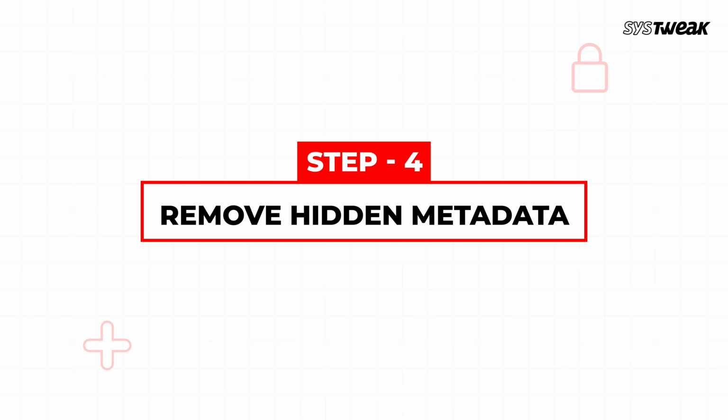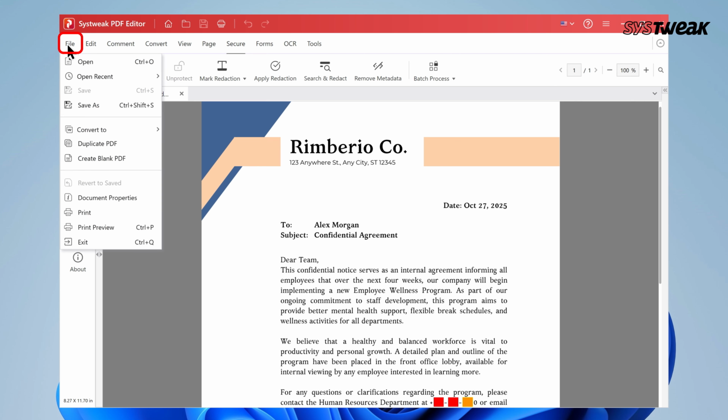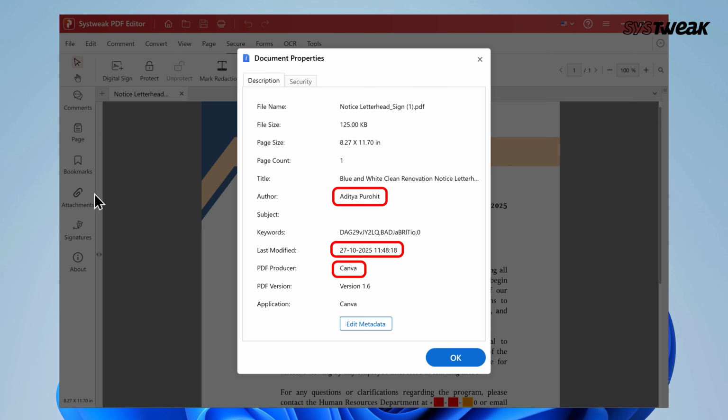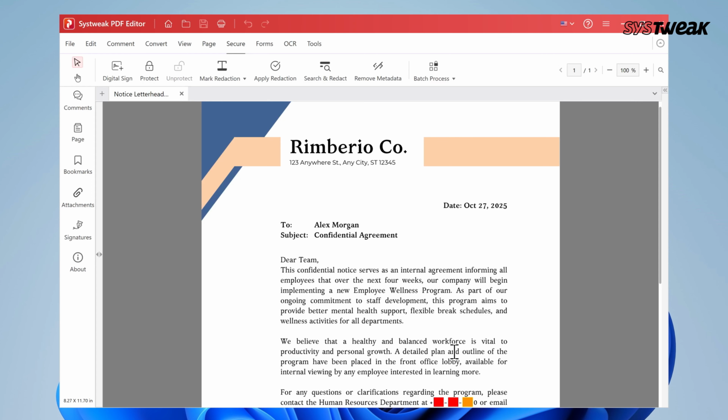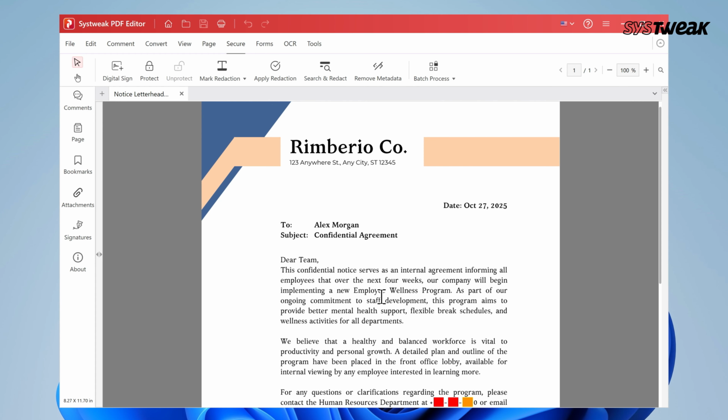Step 4. Remove hidden metadata. Your PDF might contain hidden information like author name or creation date. To remove it, click File, Document Properties to view the metadata. Then go to the Secure tab and click Remove Metadata. Click Yes on the confirmation box and it's gone.